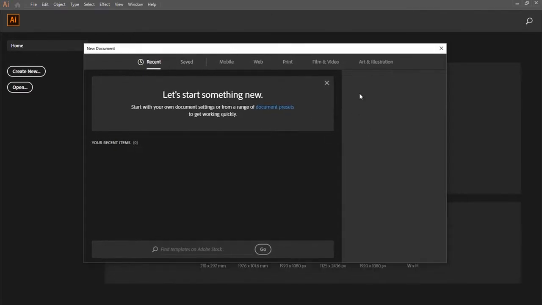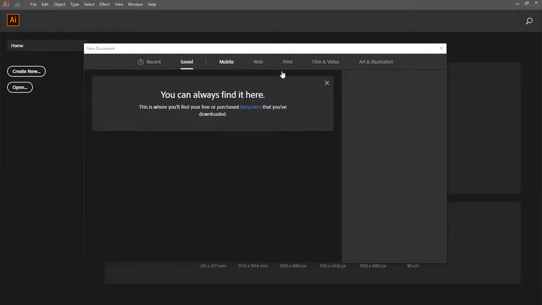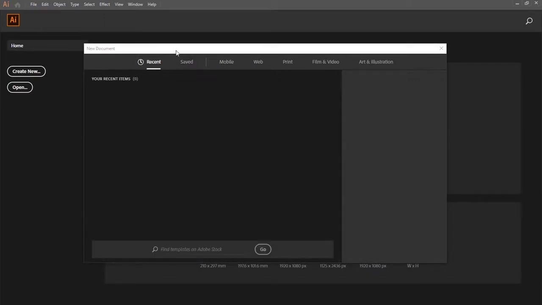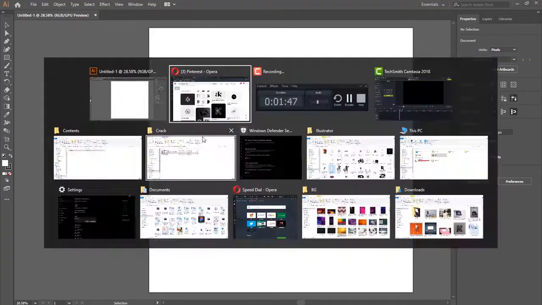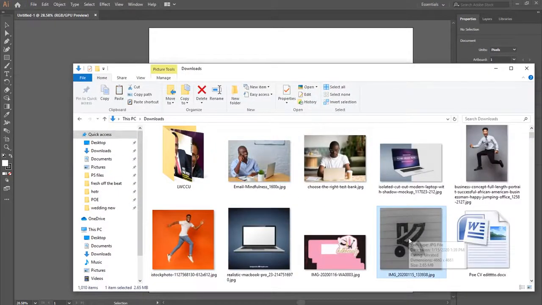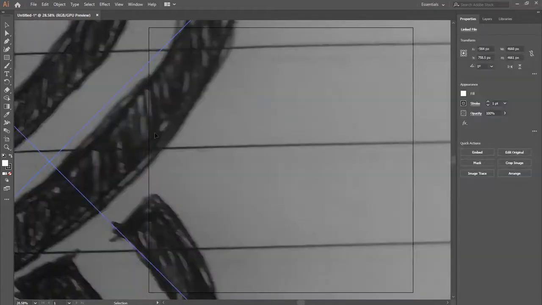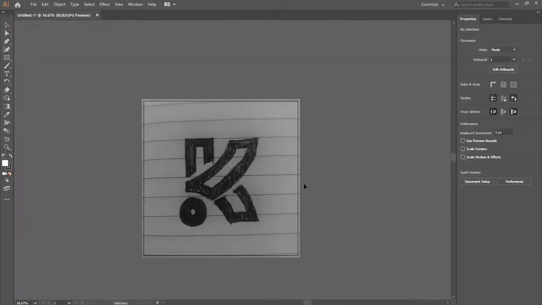So let me use inches or pixels. Okay, let's just use pixels. So let's import our sketch. I already have my sketch here. I did a few adjustments so that the areas will be out.